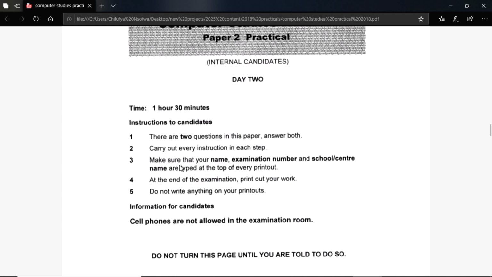Instruction 3 says to make sure that your name, examination number, and school center name are typed at the top of every printout. You will get to see where this applies when we deal with entering our details either in the header or the footer. 4 says that at the end of the examination, print out your work. As you will see in the question paper, the last instruction is always about printing your work.